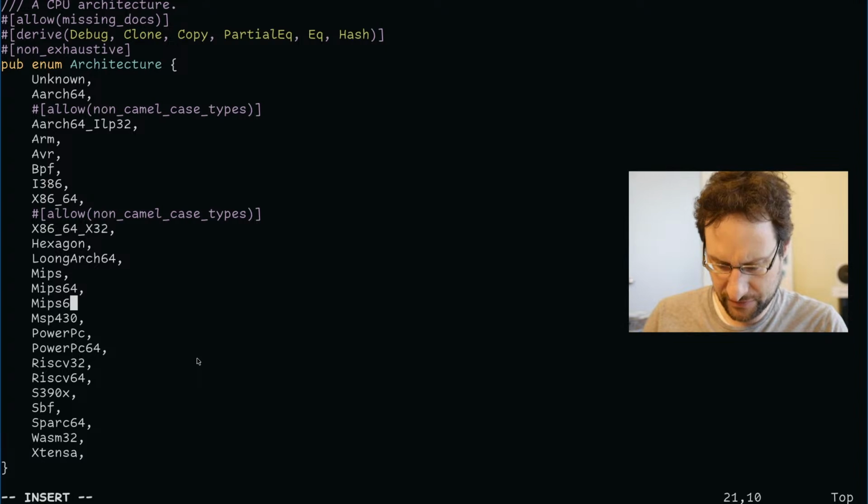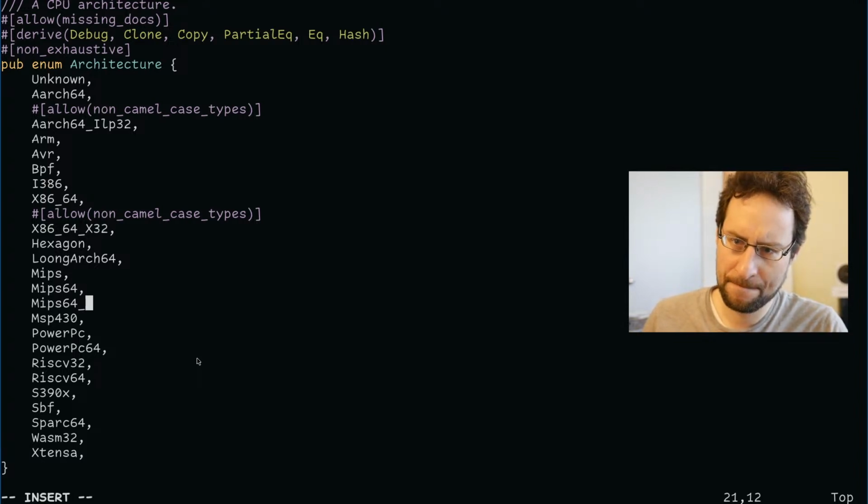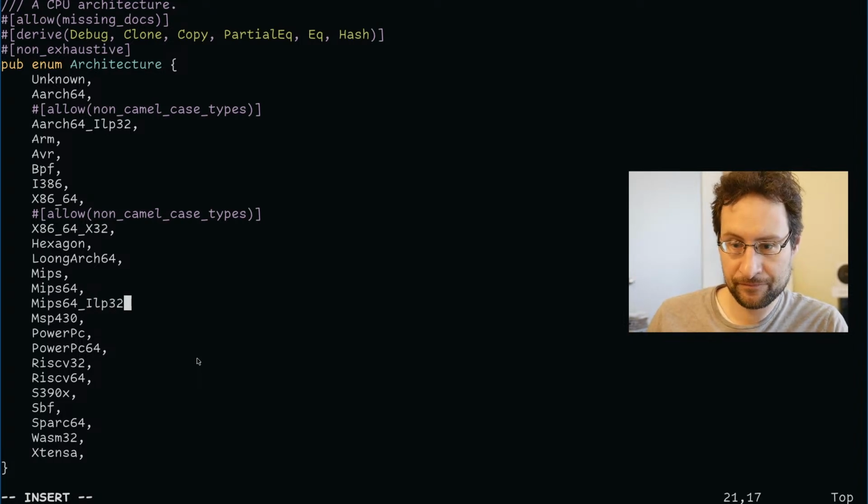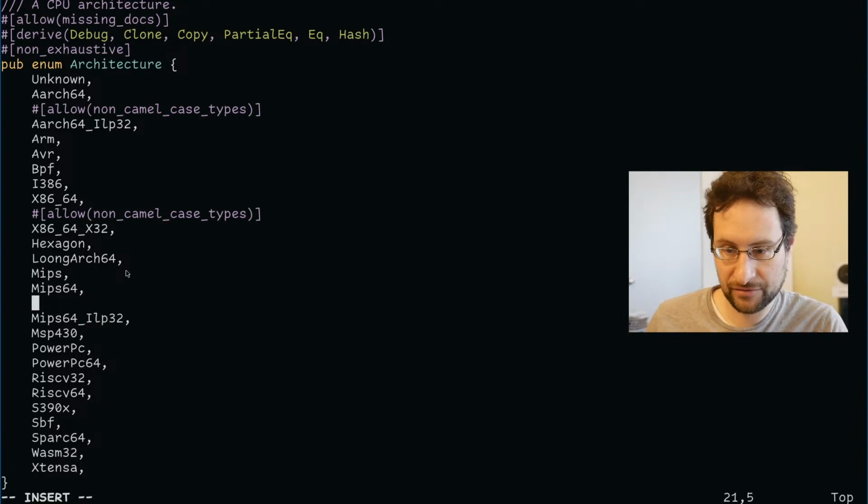MIPS 64 non-camel case types. How is that non-camel case? Because it has an underscore, or why? Probably crazy shit. We could name it the same and see how many places we need to adapt.